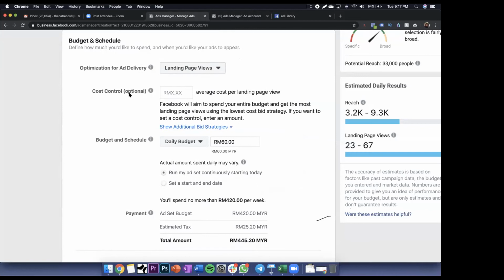Now, cost control is optional. What I normally do is I leave it blank, let Facebook do its job, and then come back later to control my budget if it's going too much or too high or I'm spending too much, right? Again, always know your CAC and CLTV. Once you know these two numbers, you won't be afraid of running ads, right?